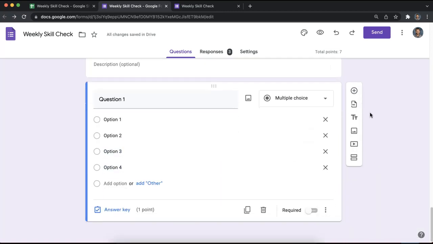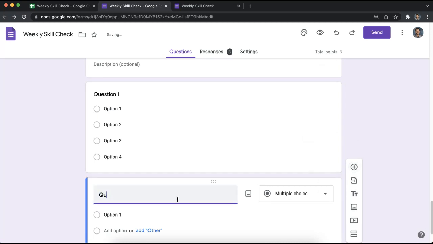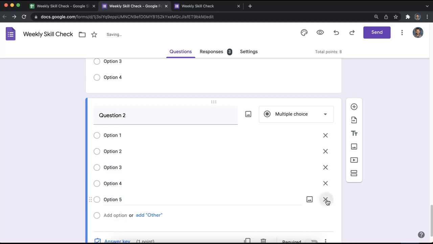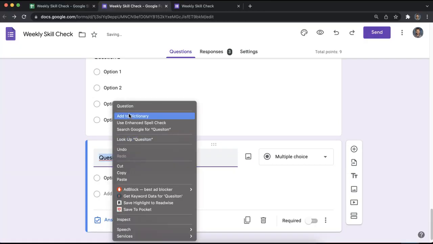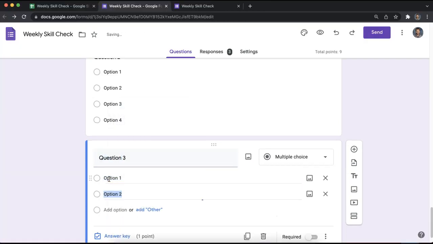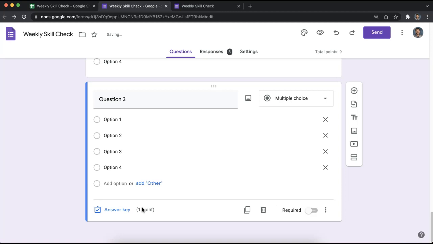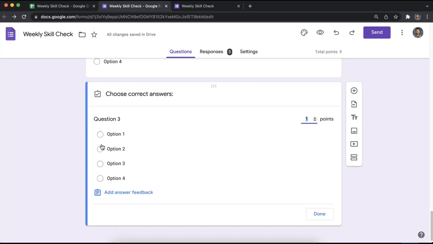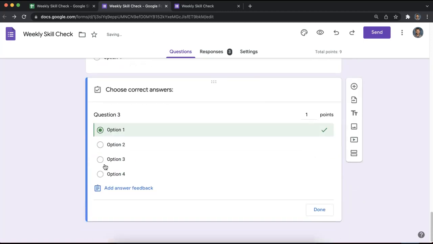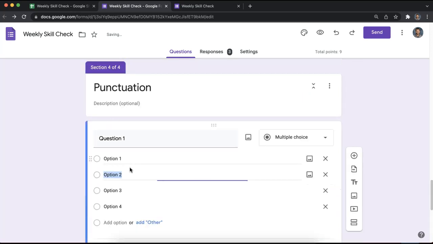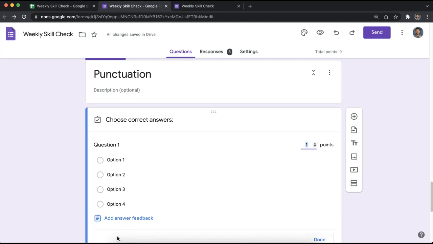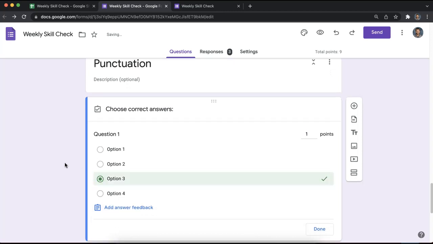Oops, not 5, 4. Right there, I can change my answer key. Let's go the same, reverse order, I guess. So this is just honestly entering it in, but it's nice.